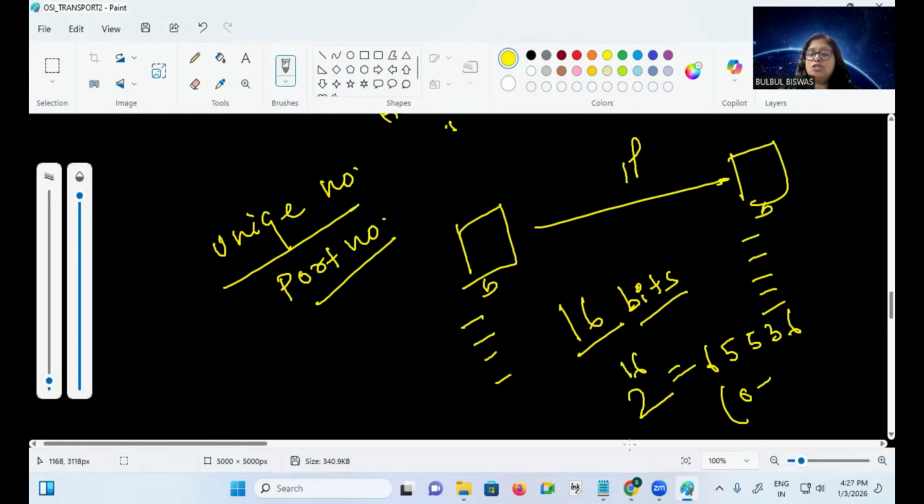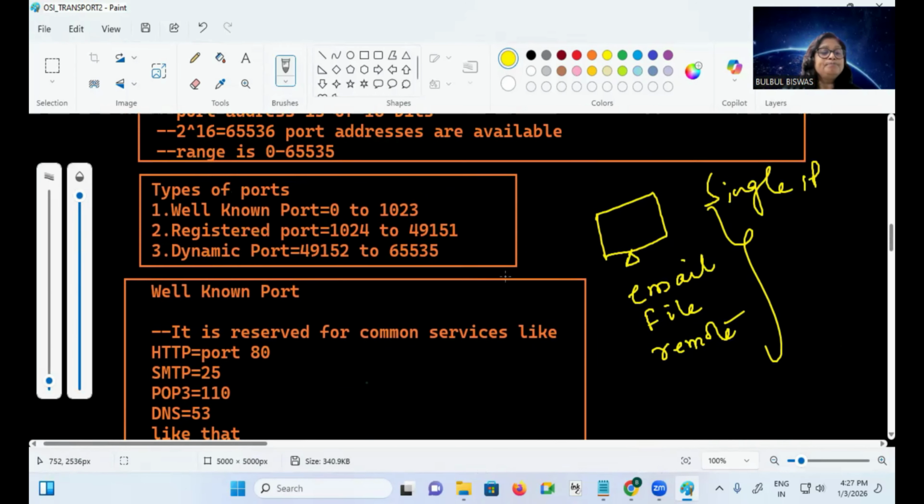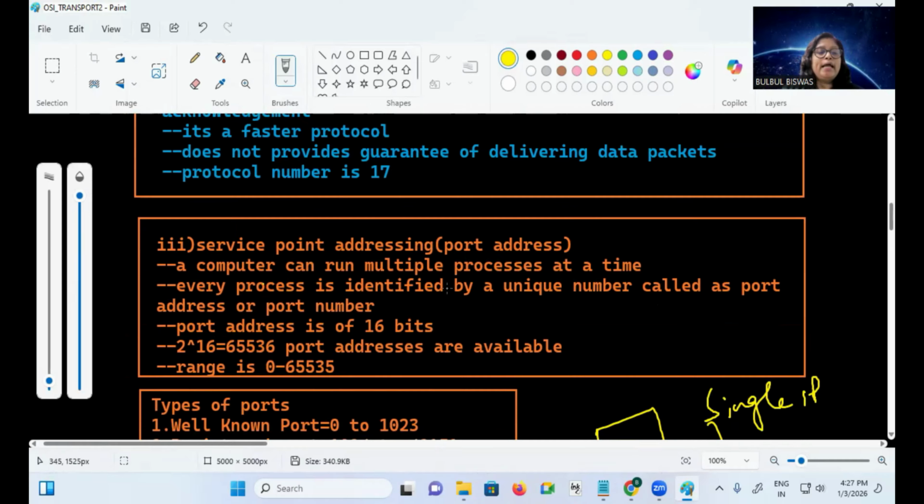65,536, meaning 0 to 65,535. So in the world, we have 65,536 port addresses available. Am I clear? You can see I have written that a computer can run multiple processes, and every process is identified by a unique number.